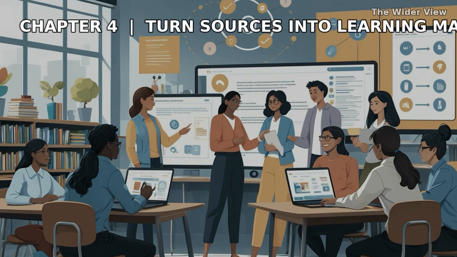Now we're going to combine everything from this chapter into one practical project. Use one source collection from your notebook. First, create a study guide containing the major concepts, definitions, arguments, and evidence. Second, create 15 important questions and answers. Third, create 20 flashcards designed for active recall.